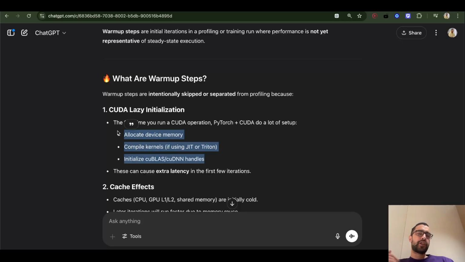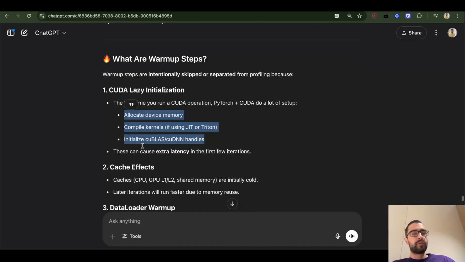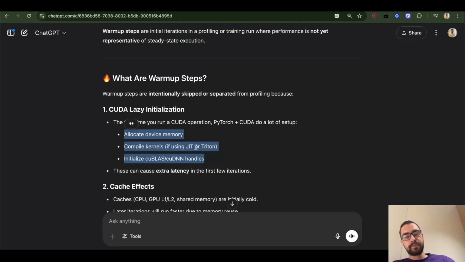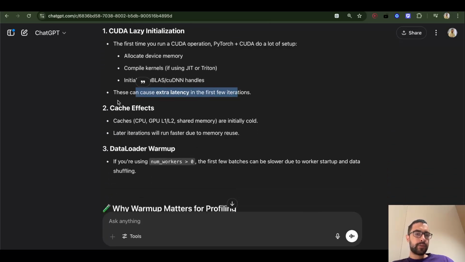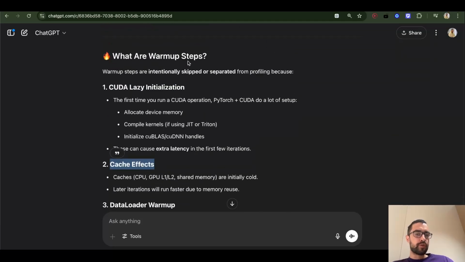And if you want to measure some time or something, maybe you don't want to measure the time of compiling these things. You just want to measure the time of training, because you want to optimize training. You don't want to optimize this compiling maybe. These can cause extra latency for the first few iterations. And then we have, so that was CUDA lazy initialization. And then we have cache effects. Those are also warm-up steps.